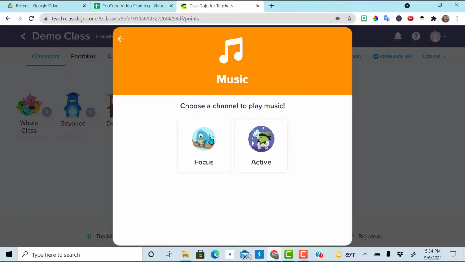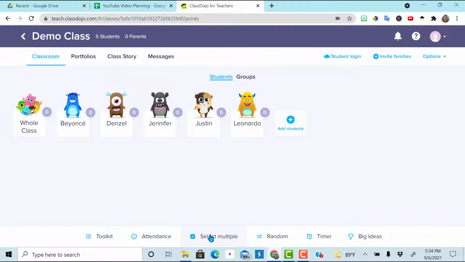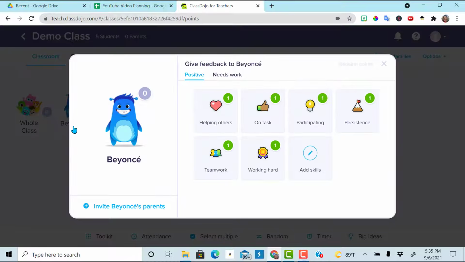You can play focus music, or if you want something more upbeat, you would choose that one. What I really like Class Dojo for is to reward positive behavior. So if I see Beyonce is doing what Beyonce is supposed to be doing, I click on Beyonce and I can choose any one of these.